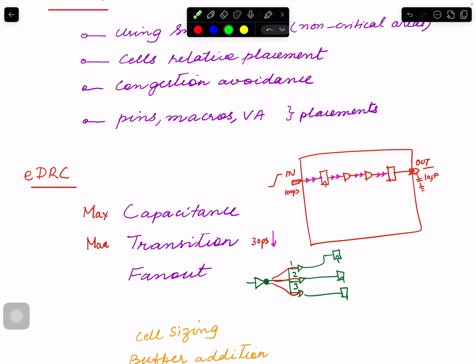So the values that you give to these can have a bigger impact on your overall cell count, on your timing, on your area. So it's very important that as you are creating a recipe for your block, you play with different values of max trans and max cap, and see which one gives you the best QoR.